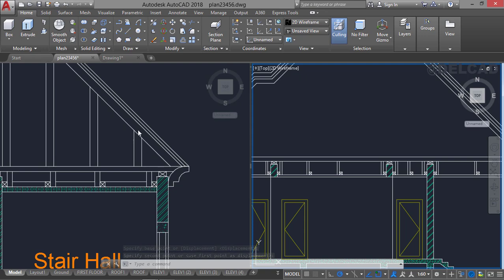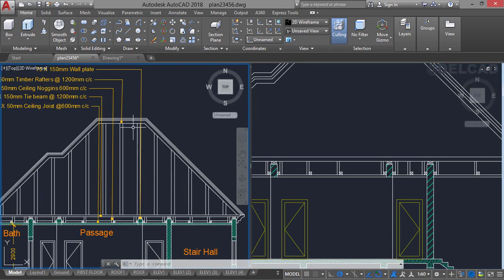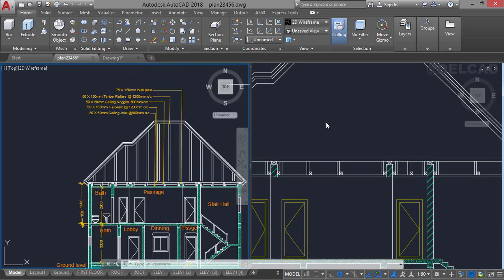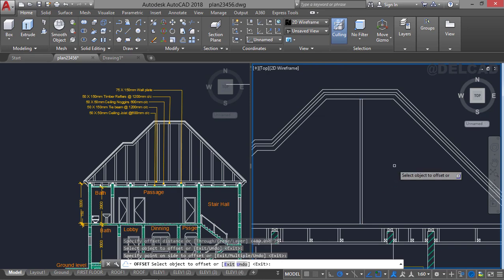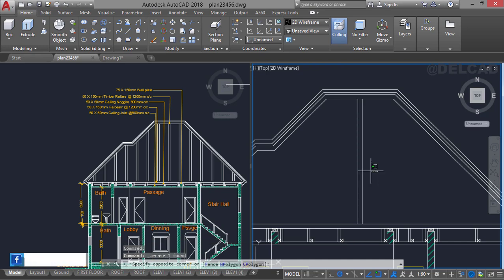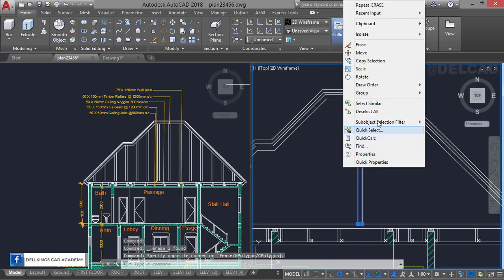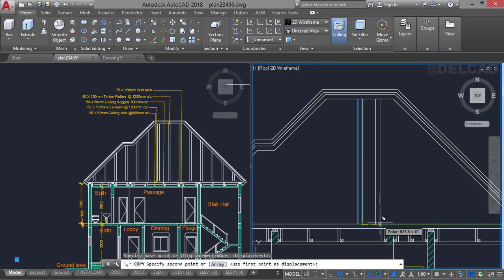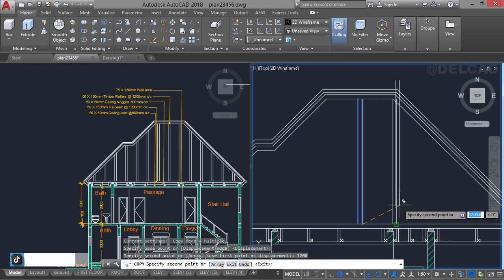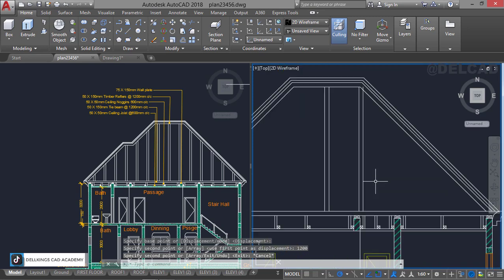So the next thing we have to do is to design the rafters, what we have here. To do that, I'll use the line command and I will draw a horizontal or vertical line to the middle. I'll offset by 75 to the left and right. Then I will select this and copy selection from this base point. I'll copy a distance of 1200, and then we can distribute it to the left and to the right.